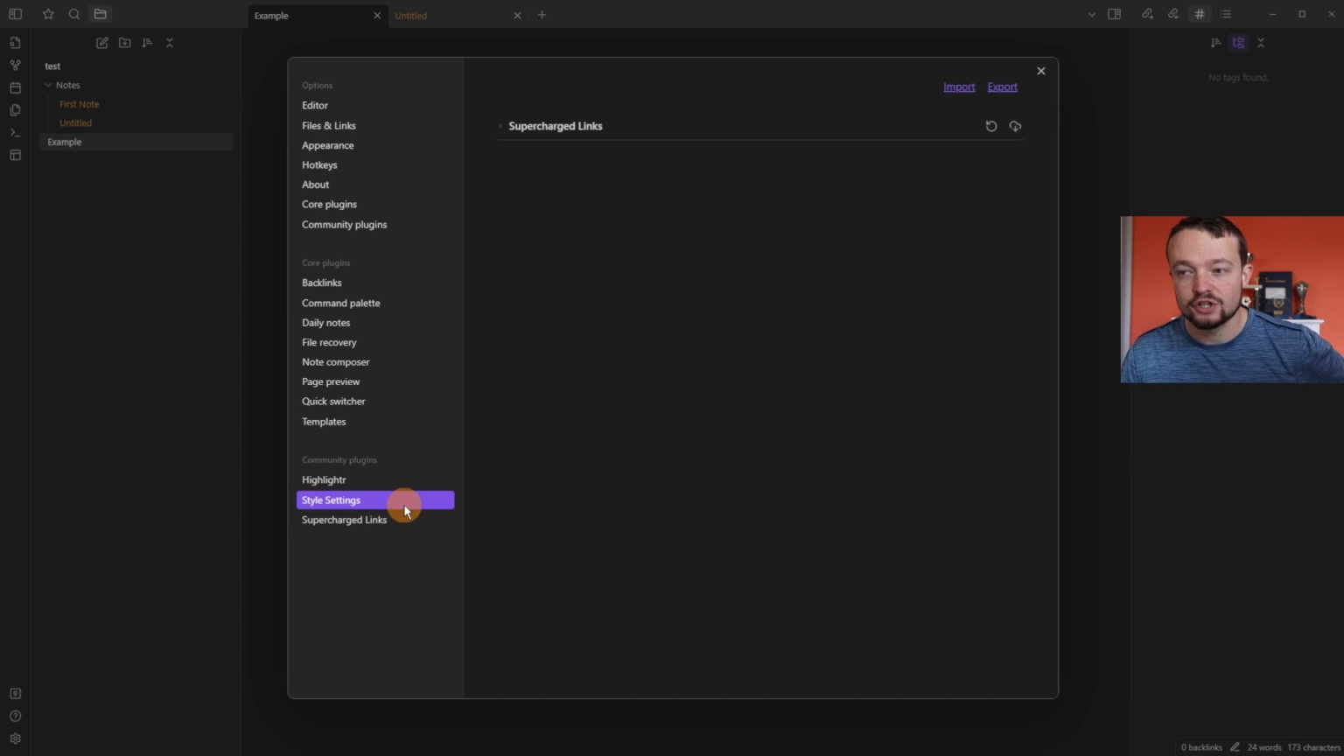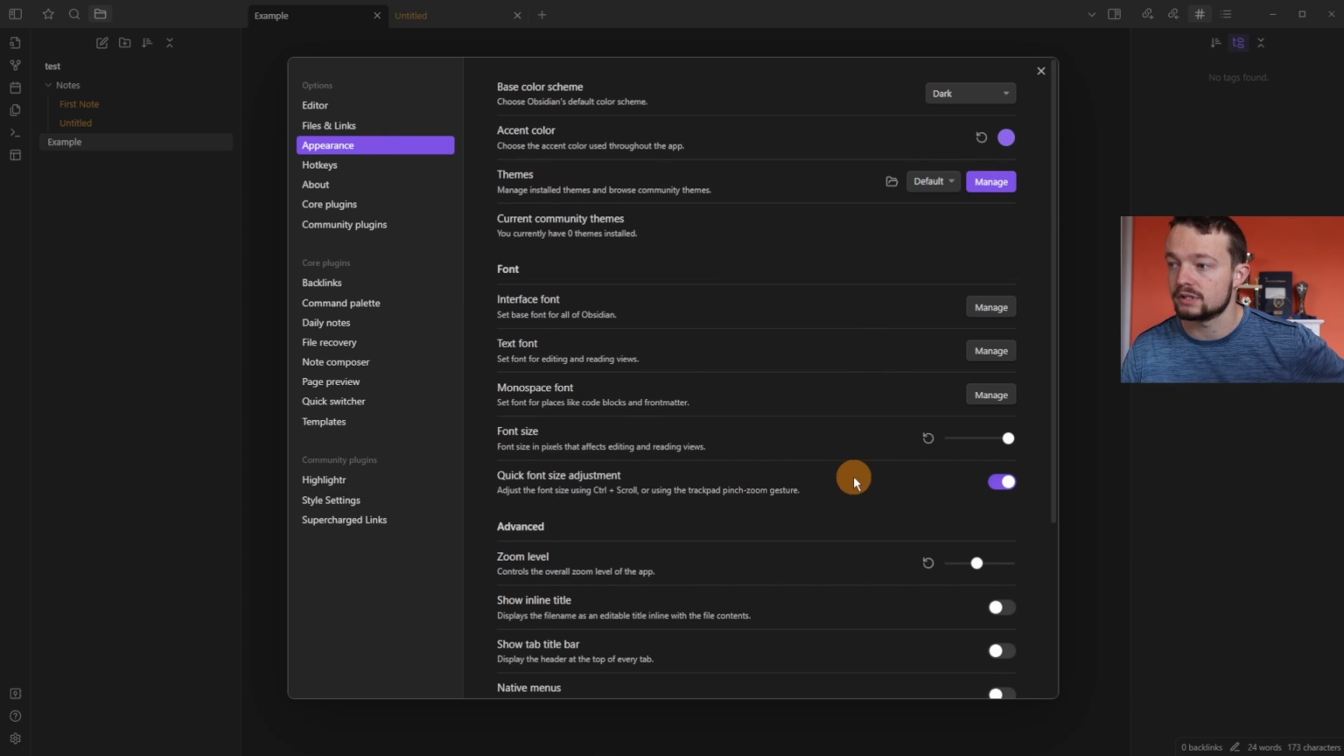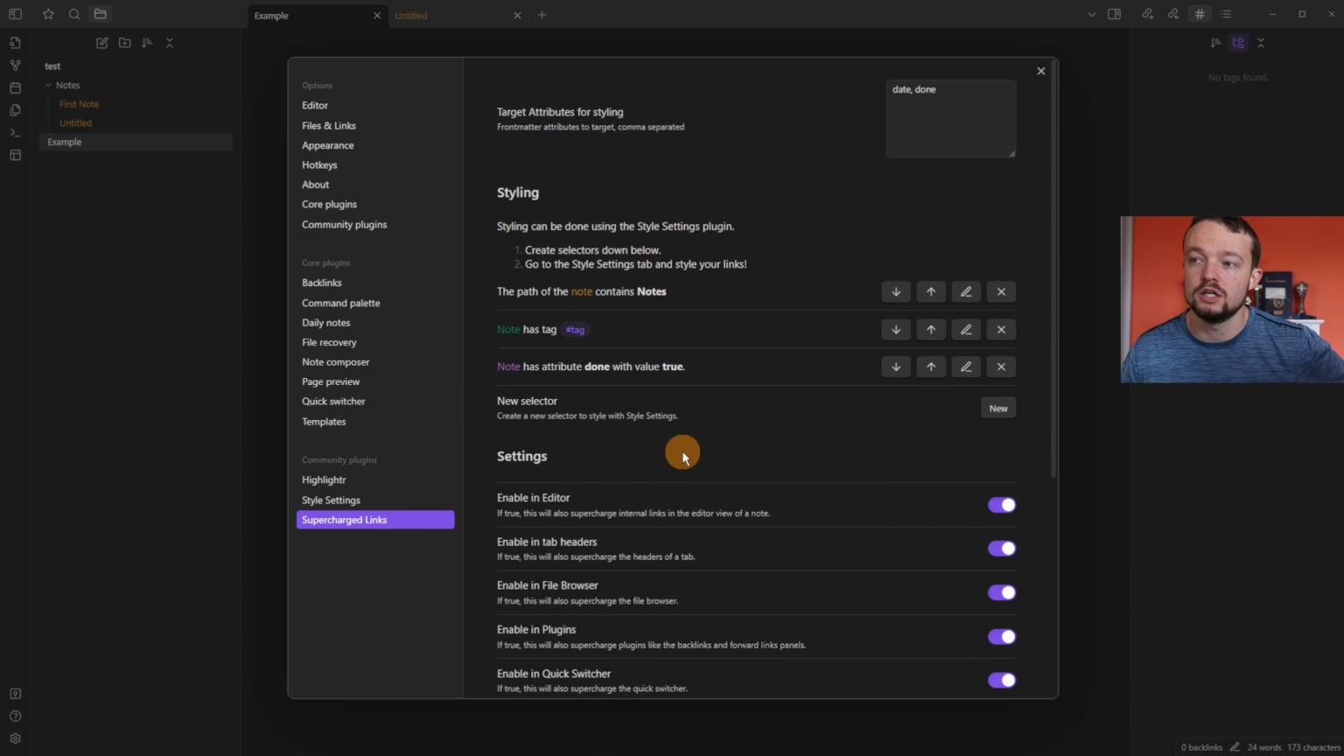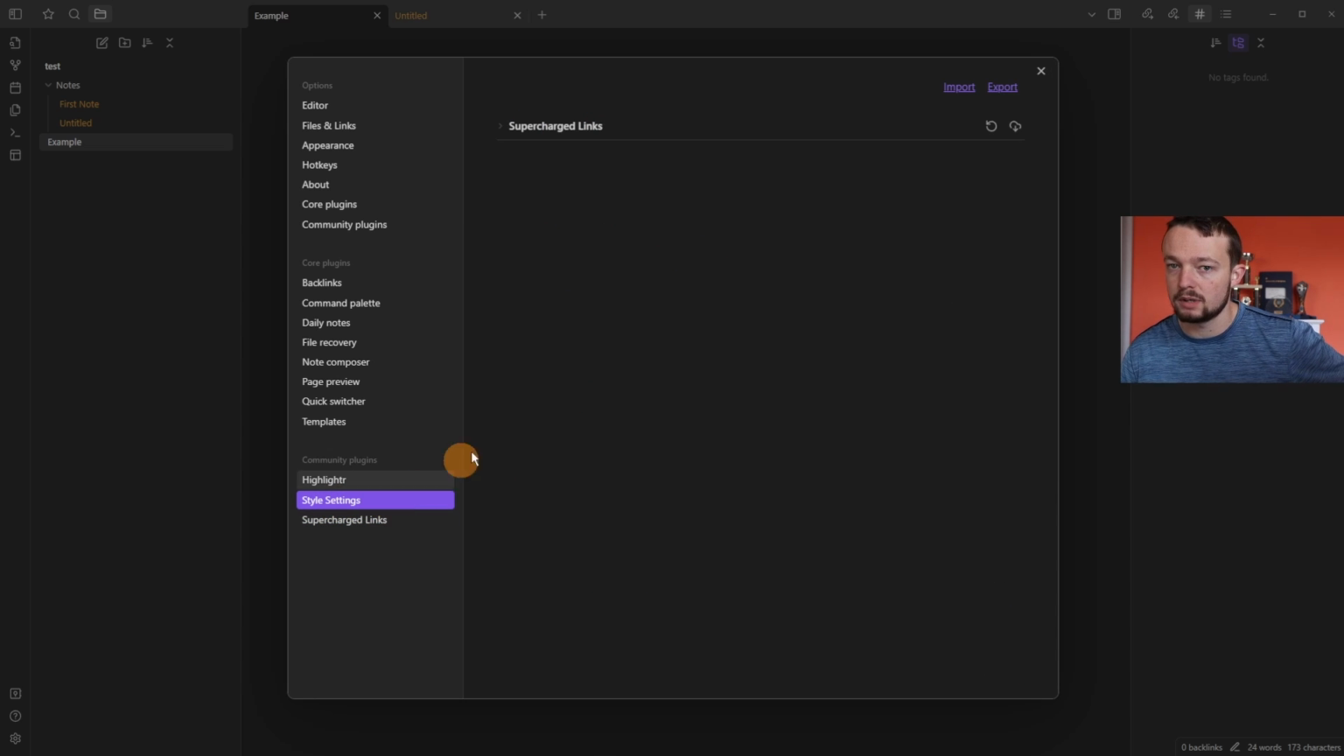Now when you go to the style settings plugin, it's reading the supercharged links. So just for reference, if we go to the appearance tab, scroll all the way down, there is now a CSS snippet for supercharged links. If we turn that off, you can see the colors have gone. If we turn that on, the colors have come back on. So what the supercharged links plugin is doing is creating a CSS snippet. Then the style settings plugin is reading the CSS snippet and going, hey, you've got these things. Do you want to change them?